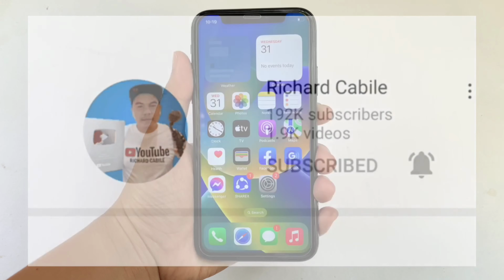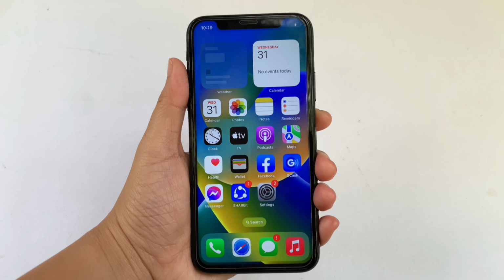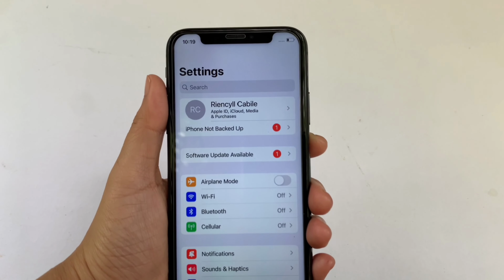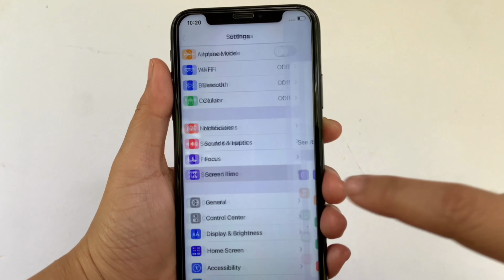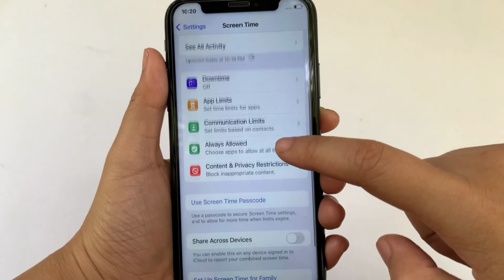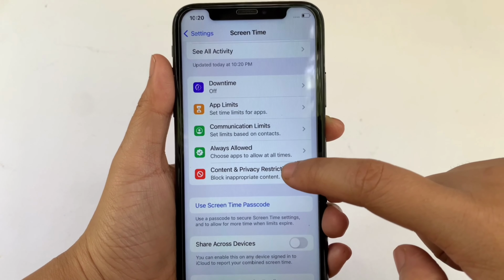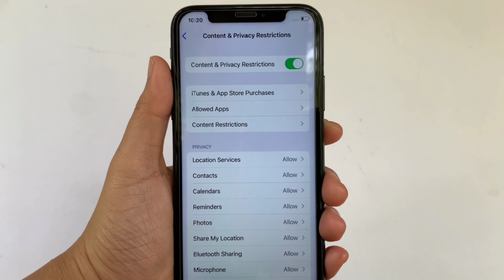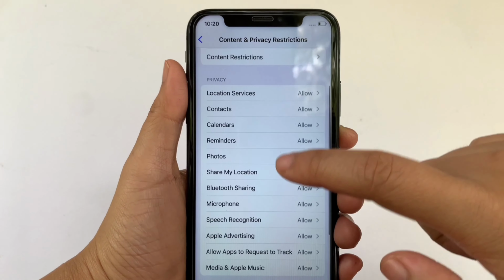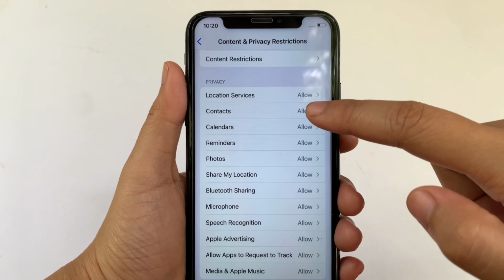And let's start. Using your iPhone X for your home screen, first, go to Settings. Then in the settings, scroll down and click Screen Time. Then in Screen Time, scroll down and find Content and Privacy Restrictions. Then after that, in Content and Privacy Restrictions, go to the privacy section and click Contacts.